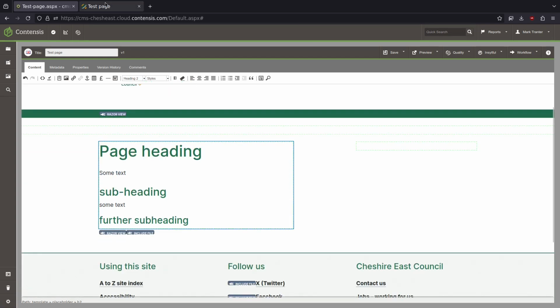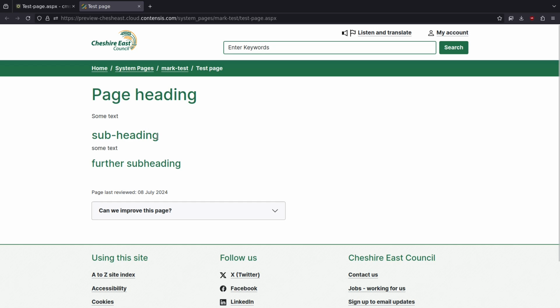So if I go to a preview of that page, you can see that actually the subheading and the further subheading are the same size, even though they're H2 and H3, but the main heading, the title of the page, the H1, is recognisably larger. So it's just important that you understand about hierarchies for headings when you're creating a page.